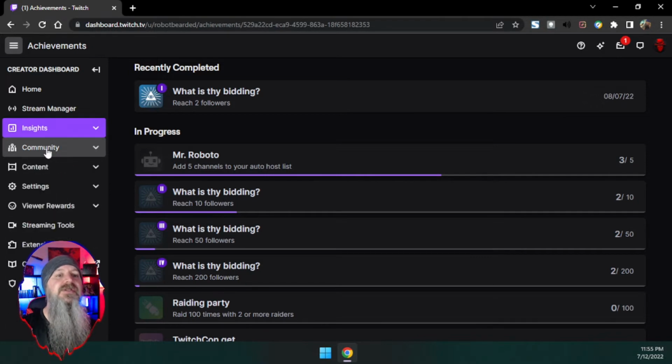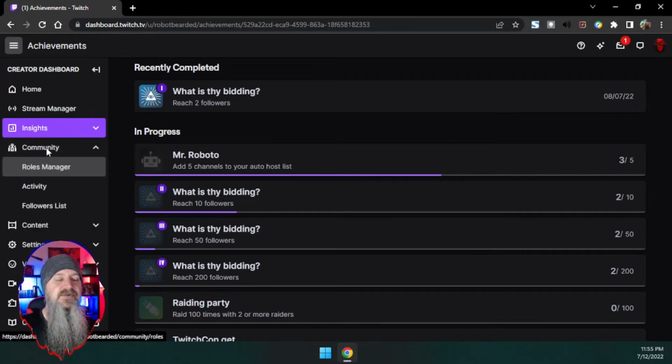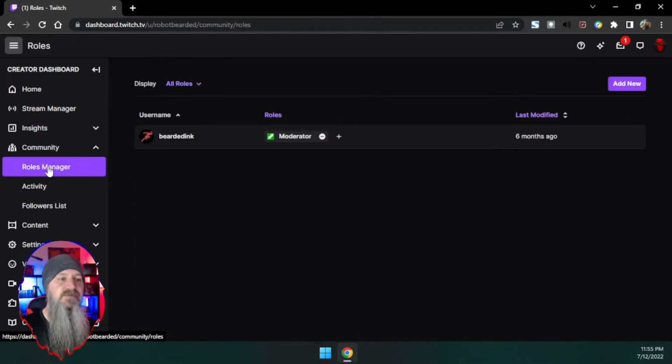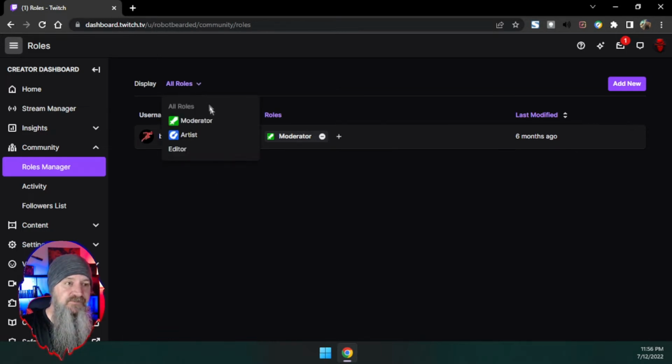We're going to now go to the community section. And again, as you can see, there is no change in page. It just opens up for the different sections here. The first one under community is the roles manager. And we talked a little bit about this before because we unlocked the VIP badges. There are now currently 4 roles that you can apply. And as you can see here, I only have moderator, artist, and editor.